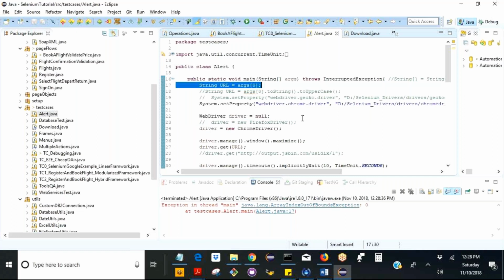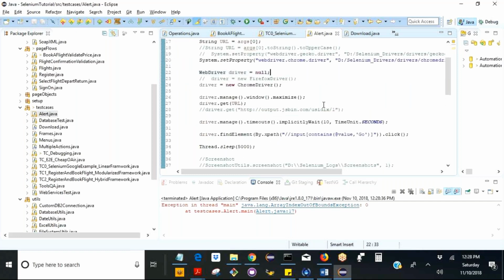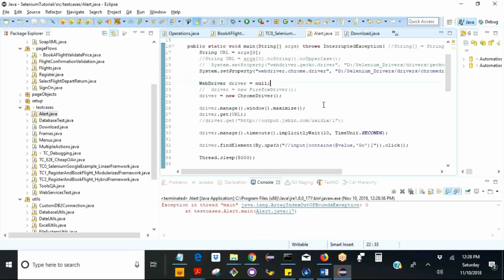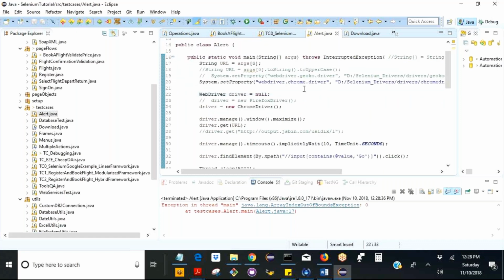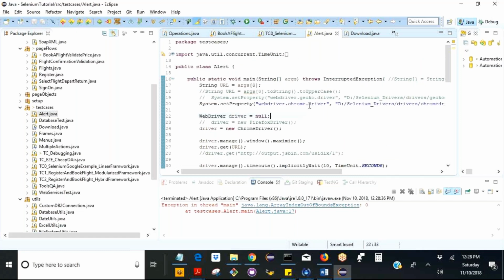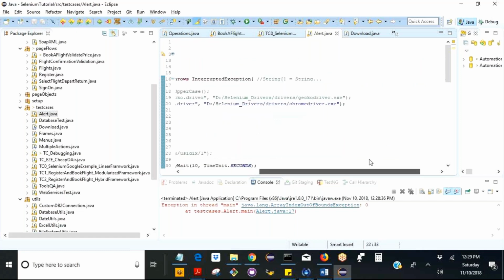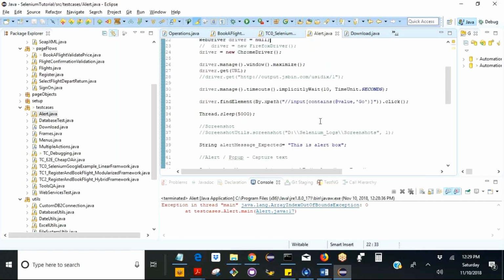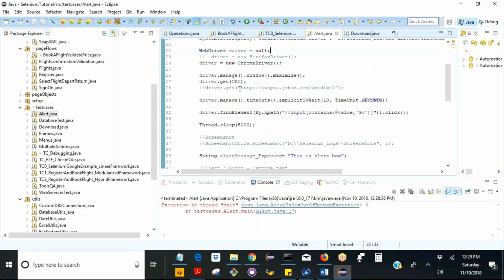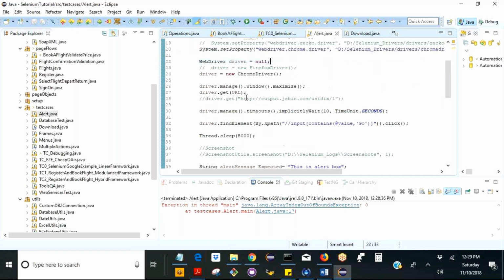URL arg0. Okay, so this is an example where I run with configuration. I want to exactly enter this. So this is the URL, right? So the URL I'll remove.